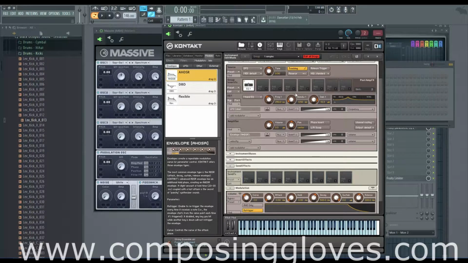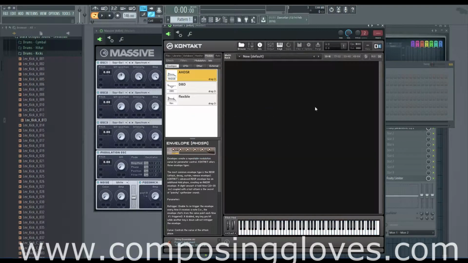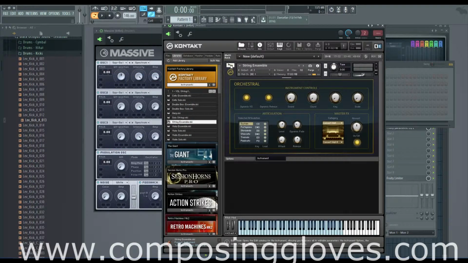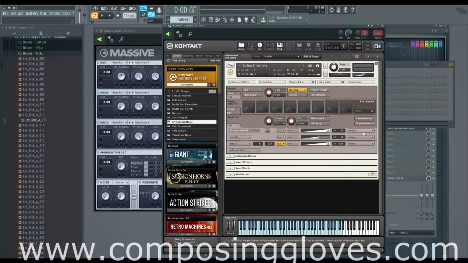Now we have some other options. I'm going to go over to a more tonal sample because this is not a good sound to be using. So let's go to a string ensemble. Woohoo! And we have an amplifier set up right here. And it's got a modulator, an envelope. And it's actually got some velocity and MIDI CC. So these have already been set up to respond to external controllers by default. This may be something you may want to incorporate into your sample libraries.